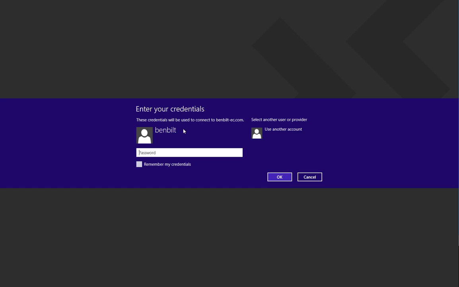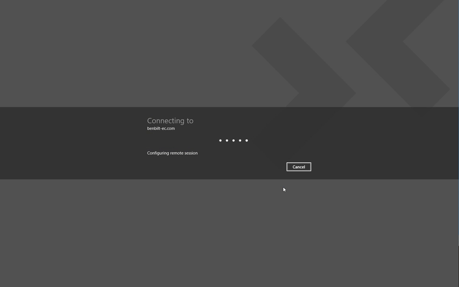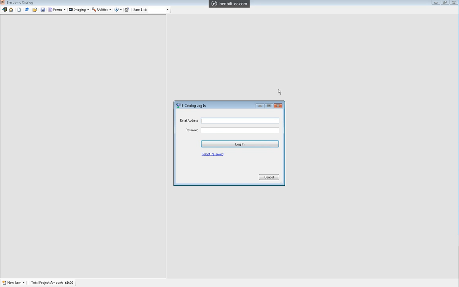Again, you're going to have to enter your credentials. If it doesn't say Benbilt, you're going to have to go use another account. The username is Benbilt. Password is Benbilt. Remember, click Remember My Credentials if you don't want to have to enter that in again, and hit OK. This will take you back to the same login screen that you saw before, where you'll enter your email address and password.